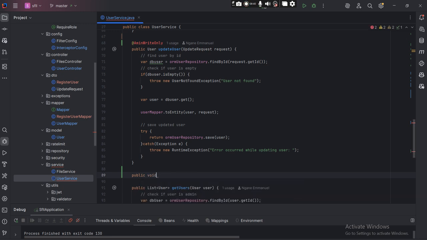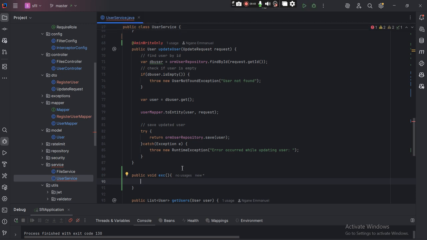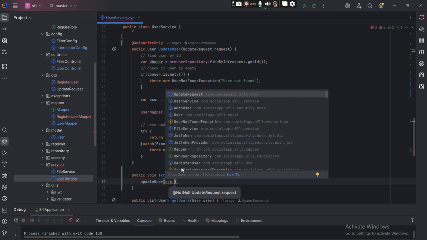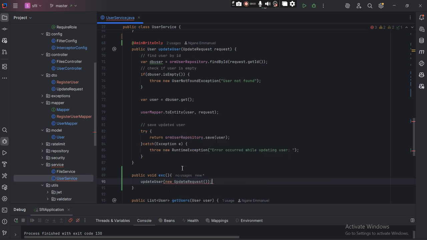So if I create a public void execute, right? I just want to execute the point, and I call this update user here. I just call new updated user, you know, the request. What happens is that if I call this, it will check if I have the required policies to perform this particular action. And every other method that calls that.